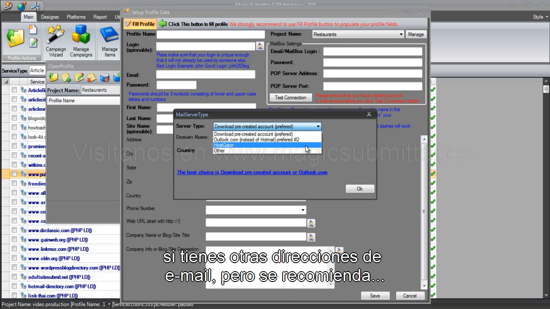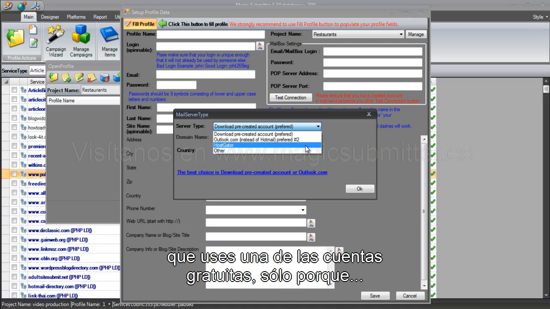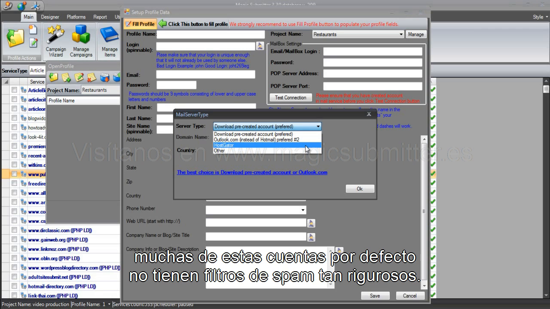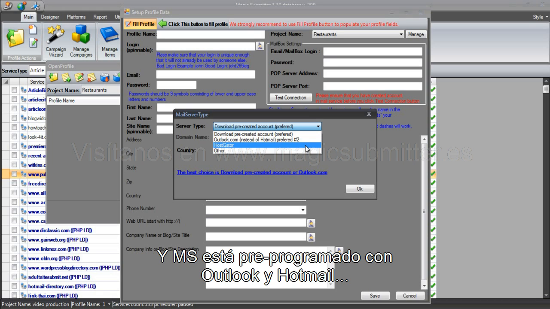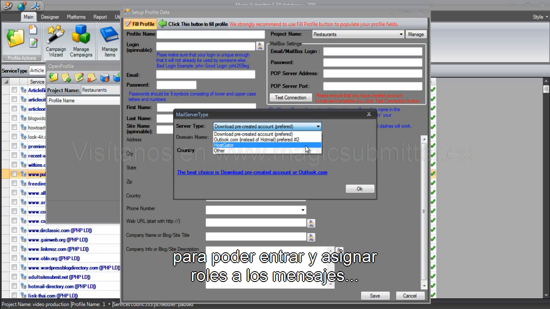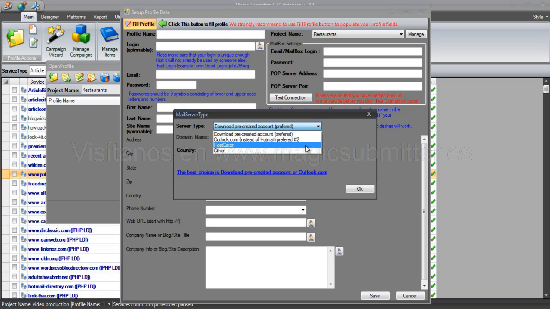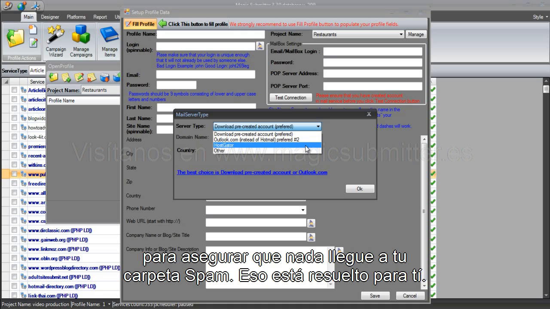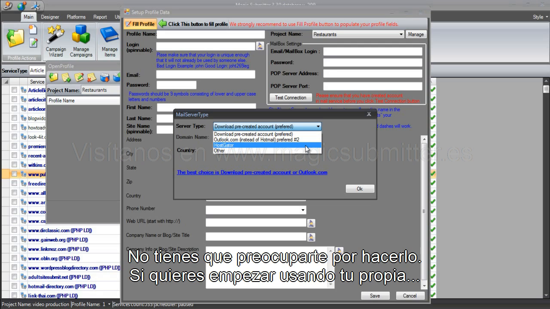However, it is highly recommended that you do stick to using one of the free accounts, simply because most free accounts by default have got pretty relaxed spam filters, and Magic Submitter is automatically pre-programmed with Outlook and Hotmail to be able to go in there and assign message rules to make sure that nothing hits your spam folder. That's all taken care of for you. You don't need to worry about doing that with those.